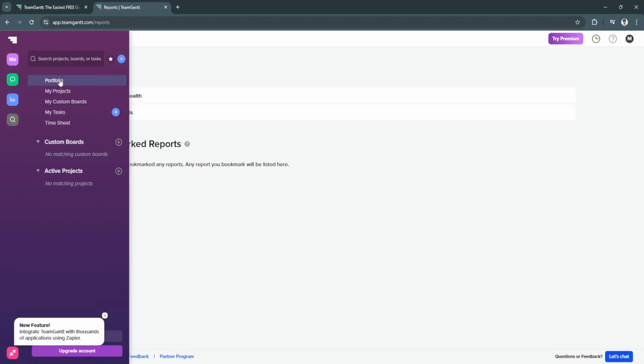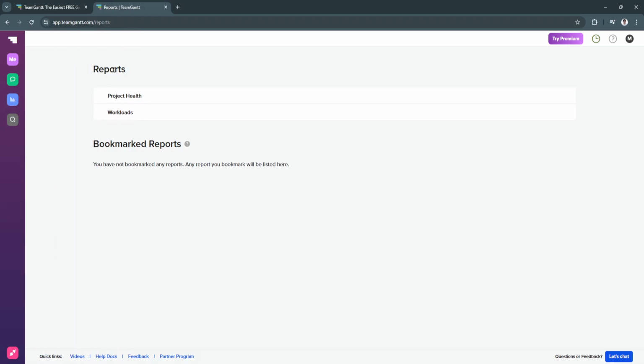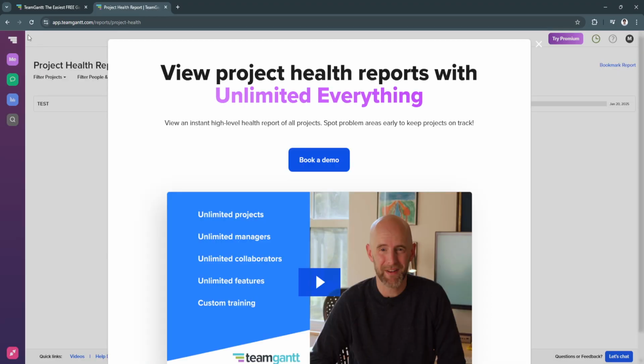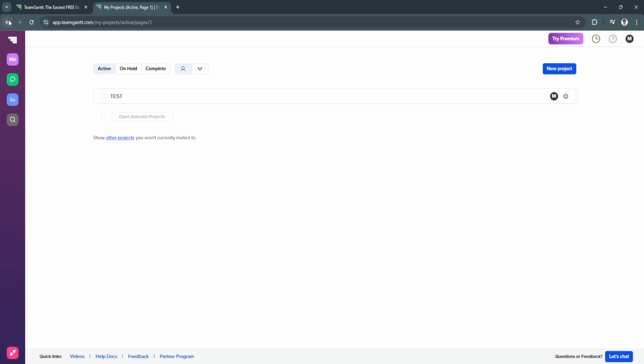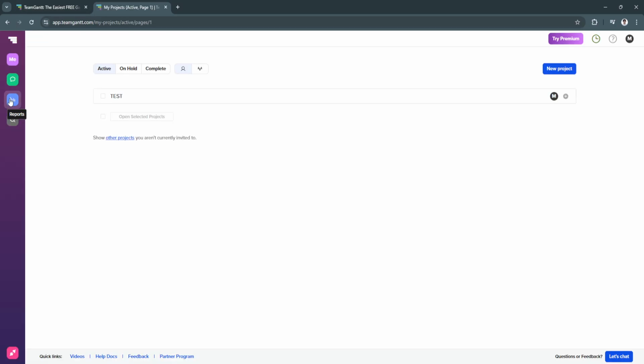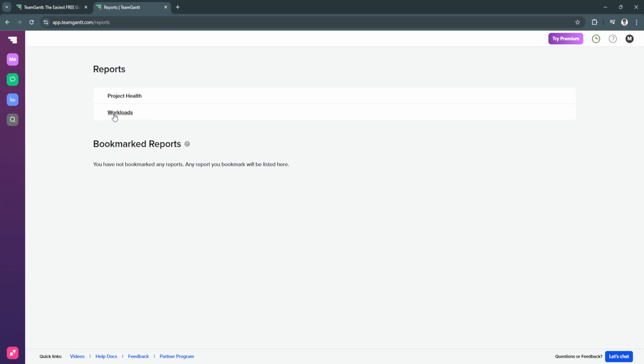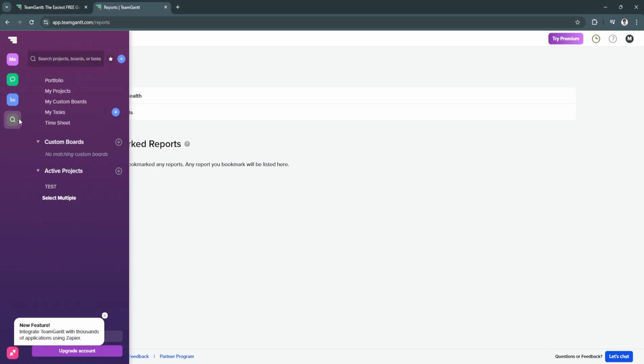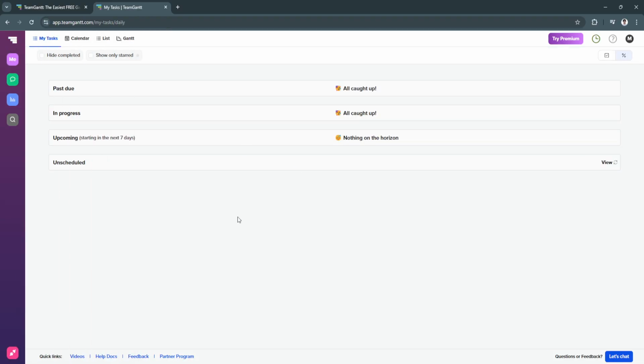Next is reports. As you can see, we have reports from TeamGantt right here, such as the project health, and the other one, which is the workloads. Next is the search. From here, with the search icon, you can always search for your projects, boards, or tasks. And let's go back to our project.